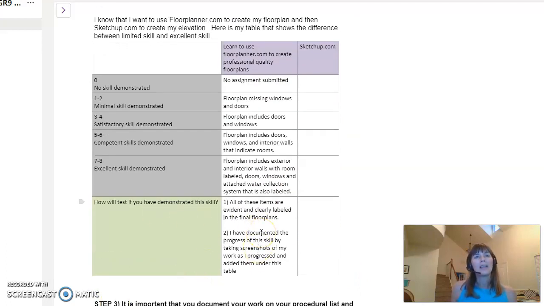Now, how will you test? I put this on your table. How will you test if this skill is actually demonstrated? This is important for you to think about. I will be able to show that I've demonstrated all these skills if everything is just like I said it would be on the final product of the floor plans.